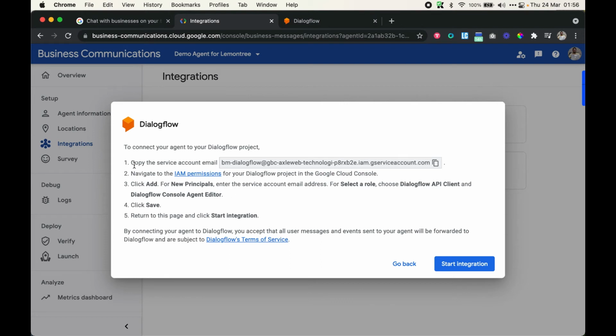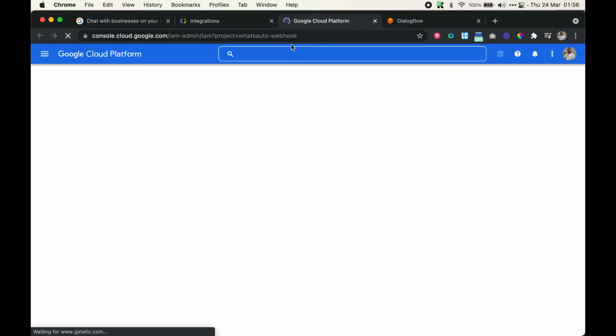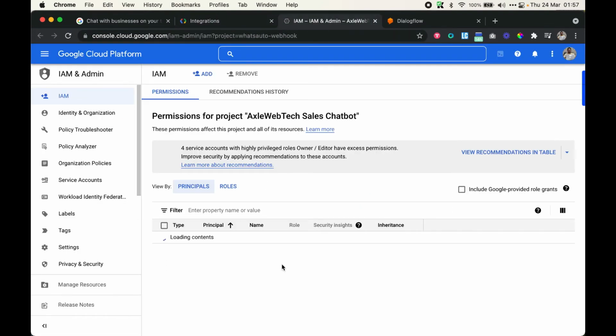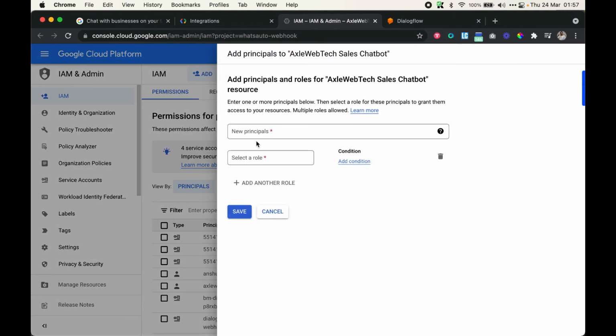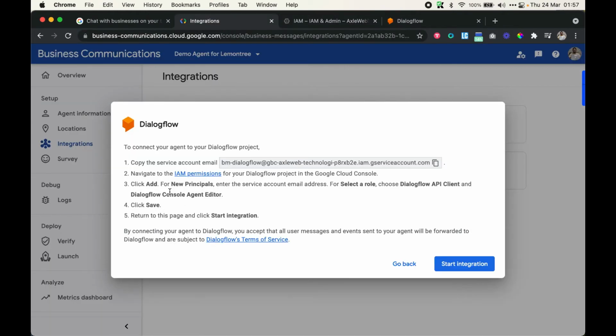Now you need to do a couple more things. Copy the service account email and navigate to IAM permission. So you can literally click here. Once this page is open, click on add, and for new principal paste the service account ID, and for the role, Dialogflow API client and Dialogflow console agent editor.